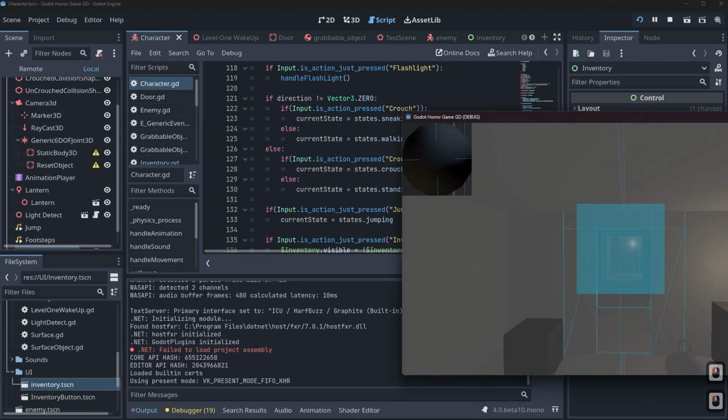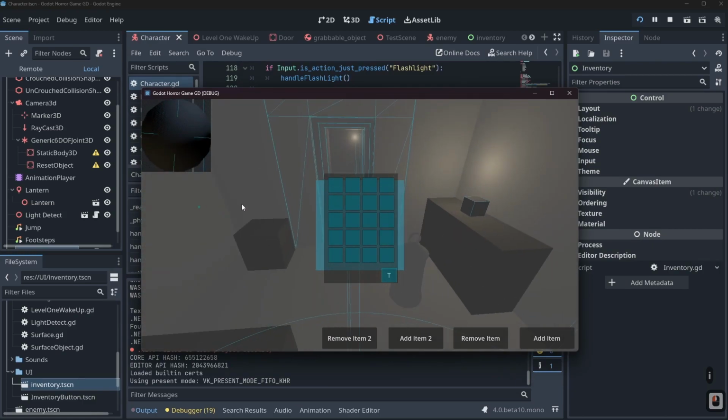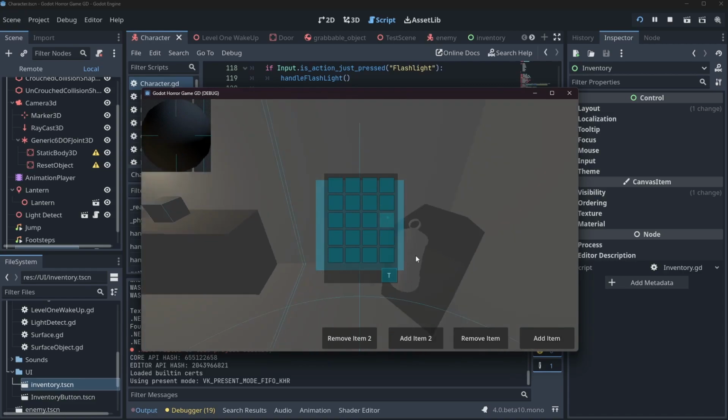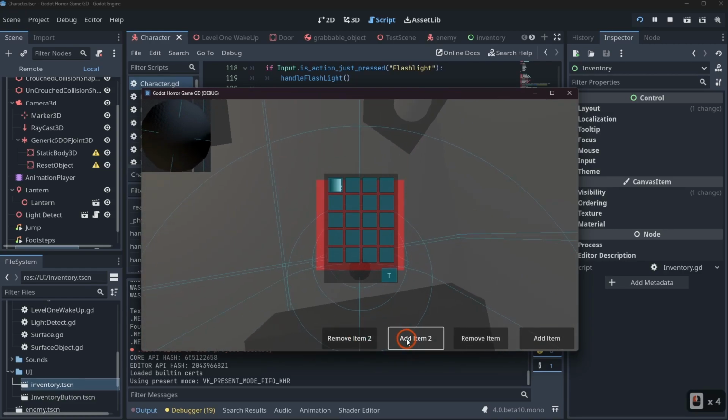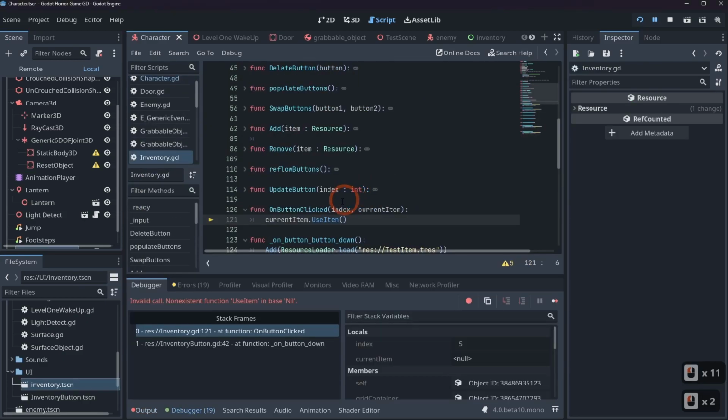So we have our game here. We hit I, and our mouse is no longer captured. You'll see that we do have some issues with our stuff moving around, but we'll figure that out in a minute. We could basically add and remove items into our inventory. We can move it around and stuff like that.